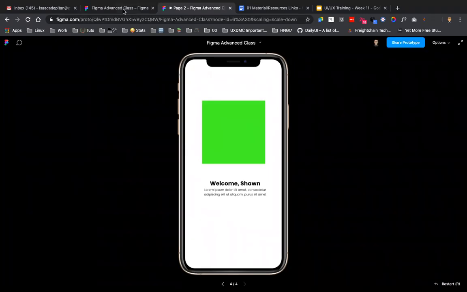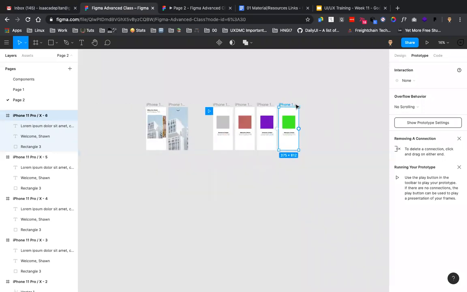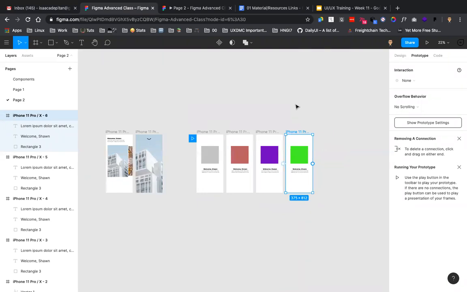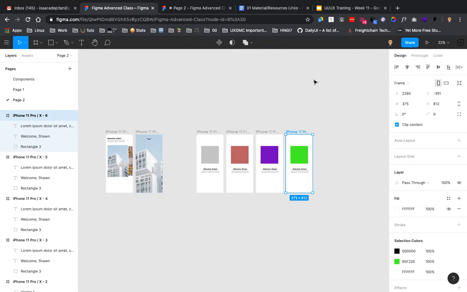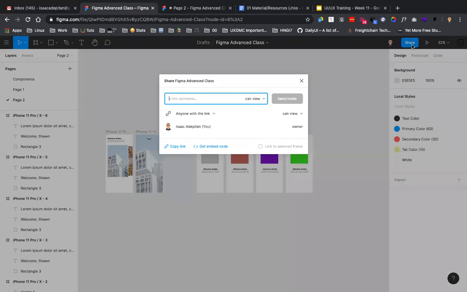So you can do a lot. There are much more advanced things you can do with prototyping, but it's more or less straightforward and involves you playing around with it. When you are done with that product and you want someone to test, you can always hit share. Let me explain Figma sharing now, because Figma sharing is somehow complex.